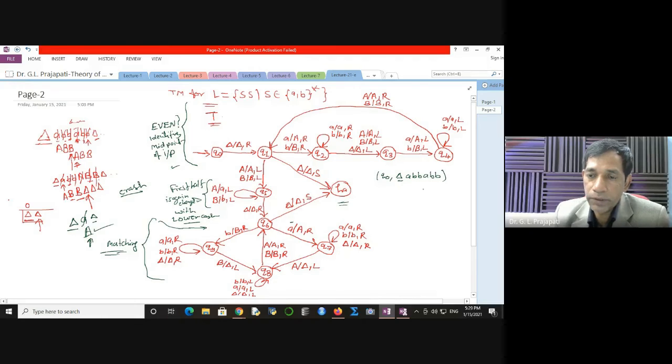And how does this machine verify whether this is in the language or not? By making a sequence of moves in the Turing machine T. It goes to a state, say, when this machine is at the state Q5. So when it is in state Q5, what is the situation?